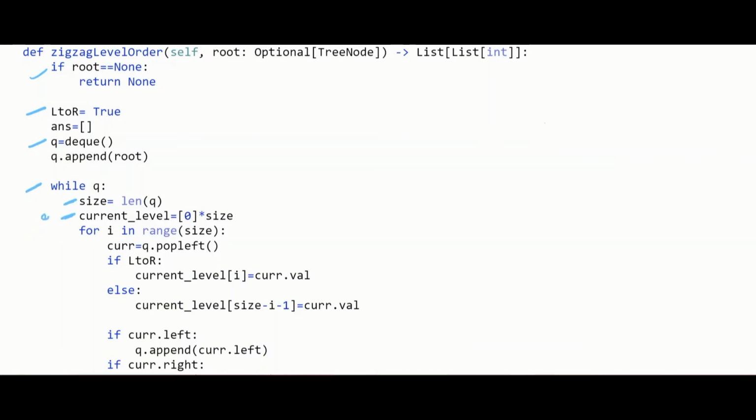Now this is the line where we made a change from the previous video. So we take the current level and we initialize it by 0. So current level has a length equal to size and it is currently initialized by 0. Now we will iterate through size. We will pop the current, which is the front of the queue. Then we will check if our left to right is true or if it is false. If it is true, we will add the value into the ith position.